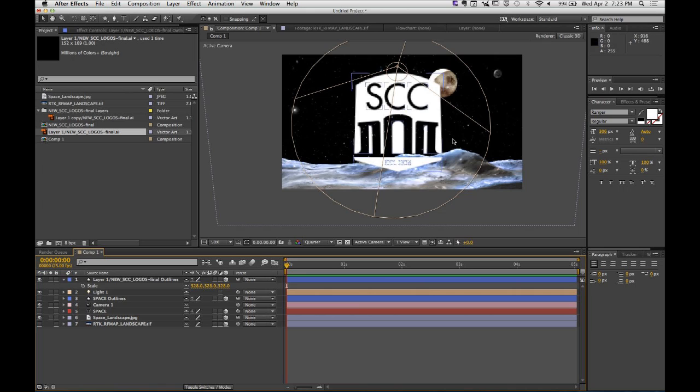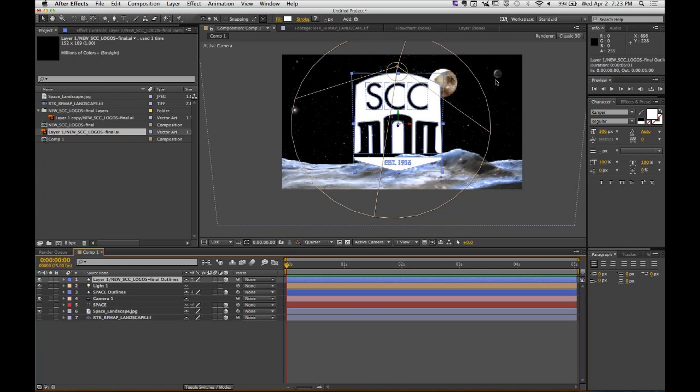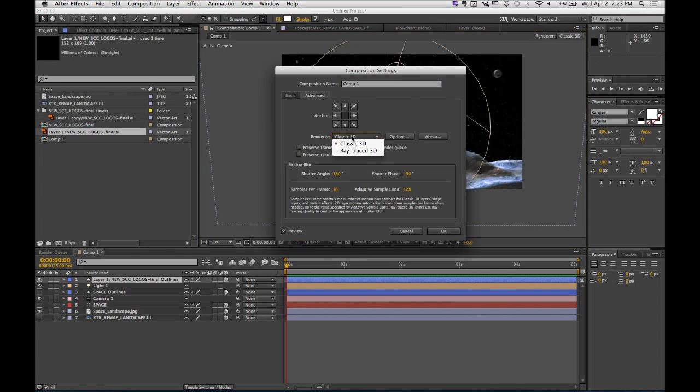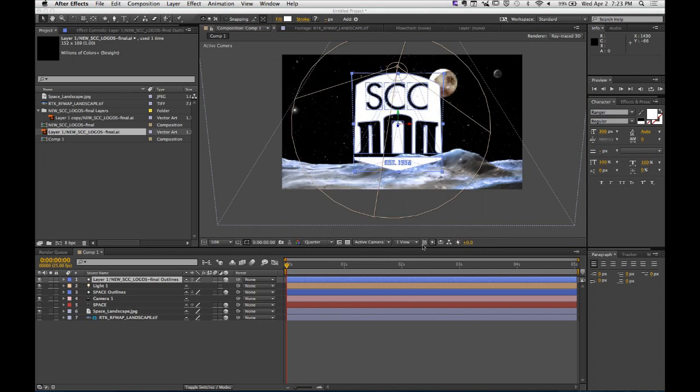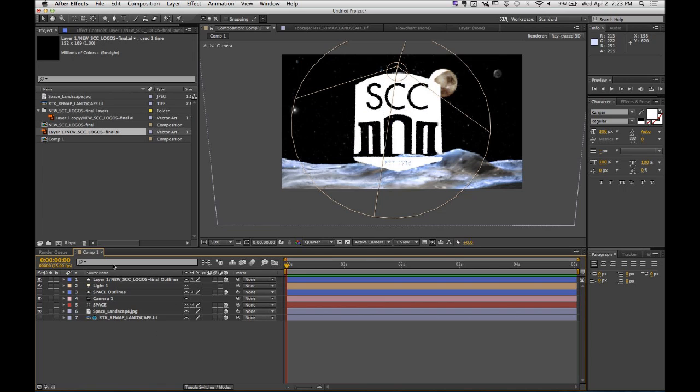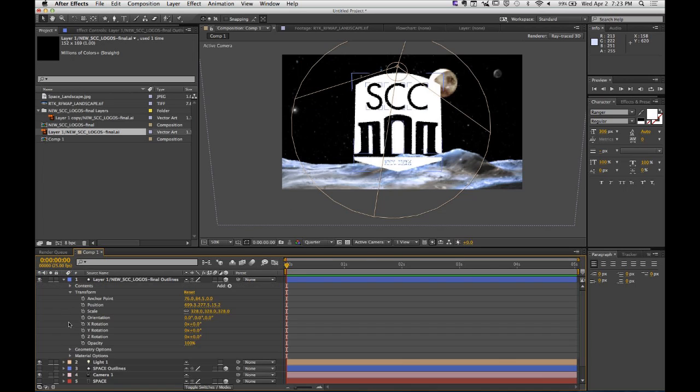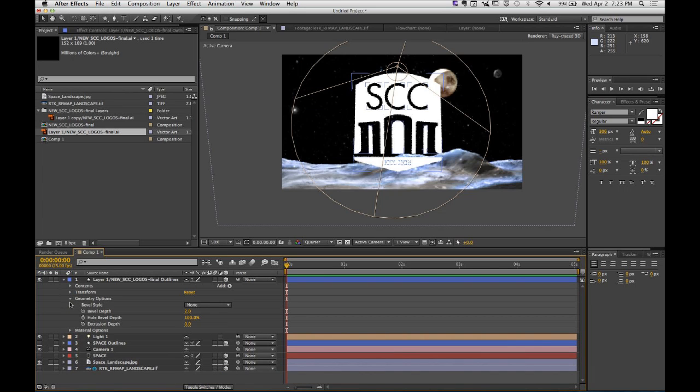Yeah, SCC in space. And now, let's change my rendering engine from Classic 3D to Ray Trace 3D. That way, I can start doing my extrusions on this illustration. Now, I've also turned my quality down to quarter, so I get a little bit faster performance here. So it looks pretty wonky. But check it out. I can just increase my extrusion depth some.